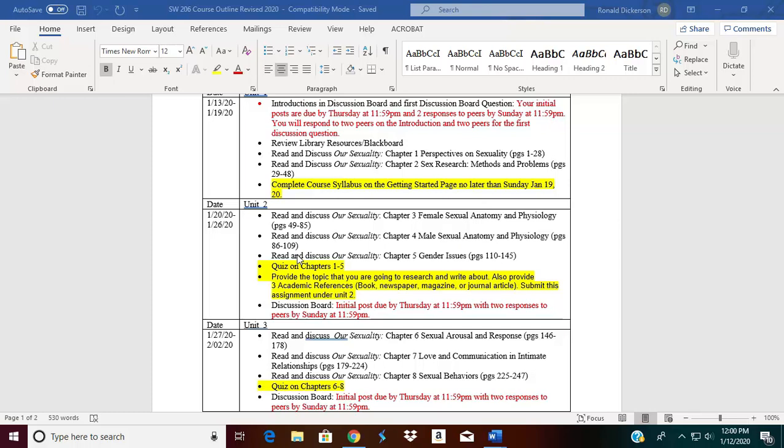Or you can do an outline format, where the title of your paper is going to be same-sex marriage, and you may have an article that discusses same-sex marriage. You may have another article that talks about the law for same-sex marriage. Those are going to be the research that you're going to use to actually do your paper.